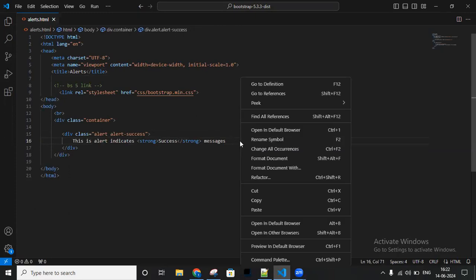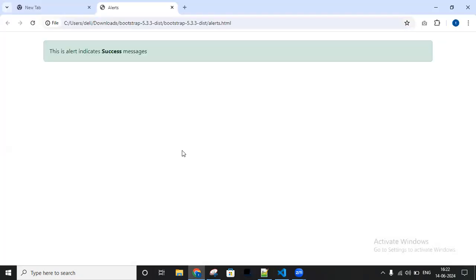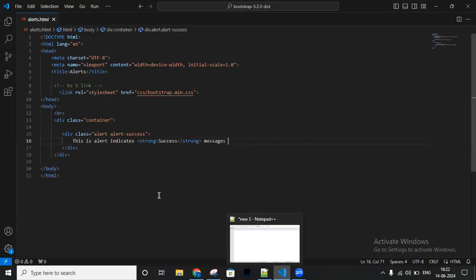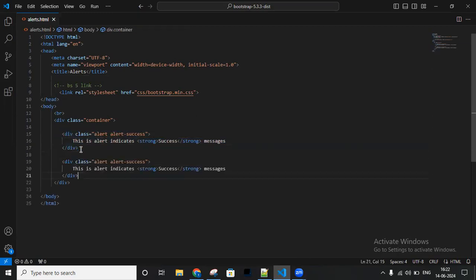Let me run this in the browser. Right click, open in default browser. There we go, we created this alert box. This is a success alert box. Similarly, let me make a copy of it here.